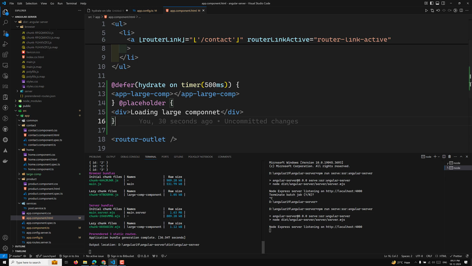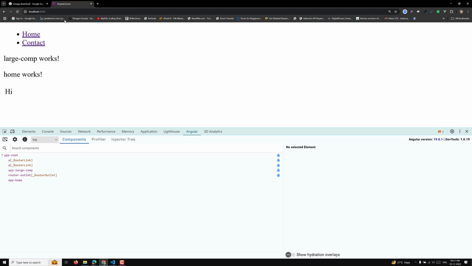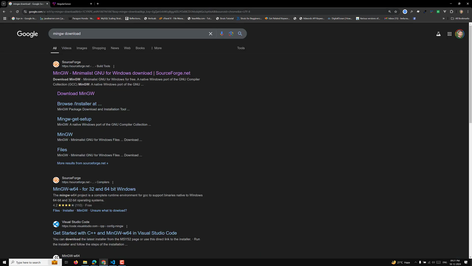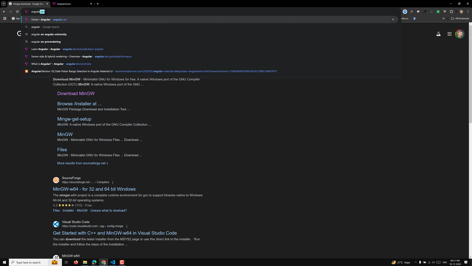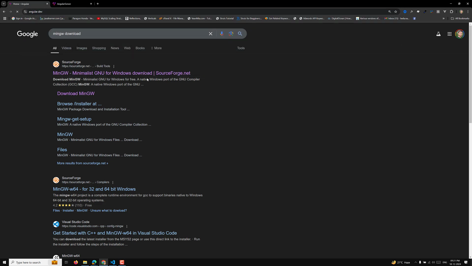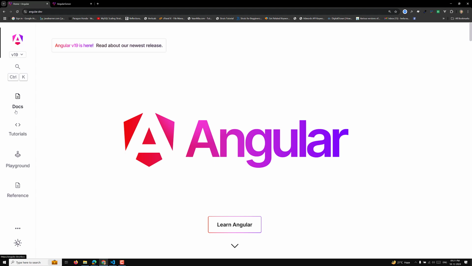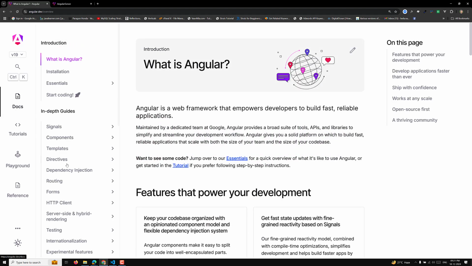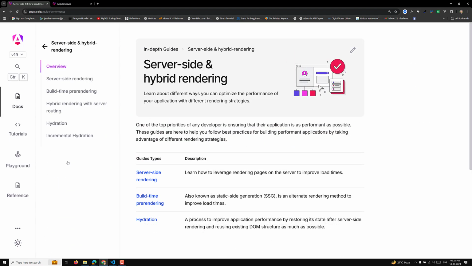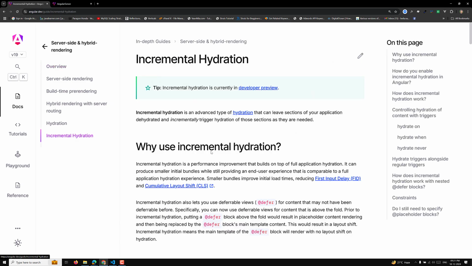So by this, Angular SSR is totally completed. If you want more details about SSR and all these things, you can go to angular.dev, the docs, and there you will be able to see server-side rendering. And now we have completed incremental hydration.